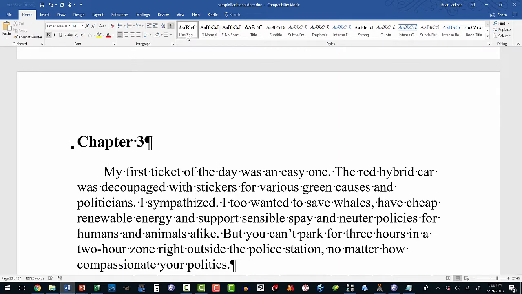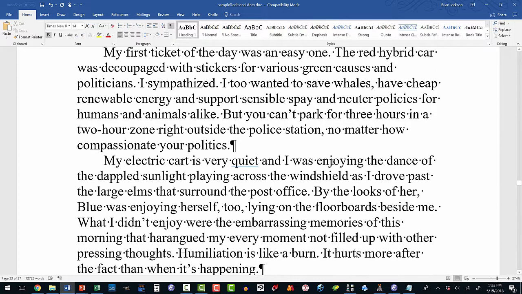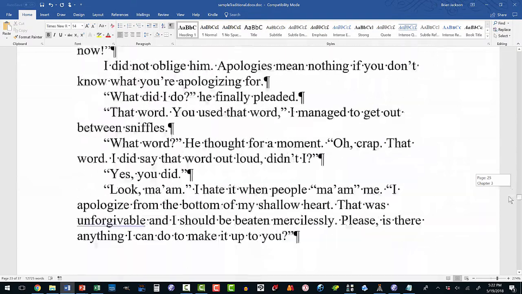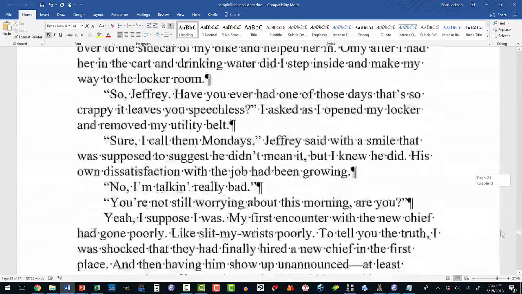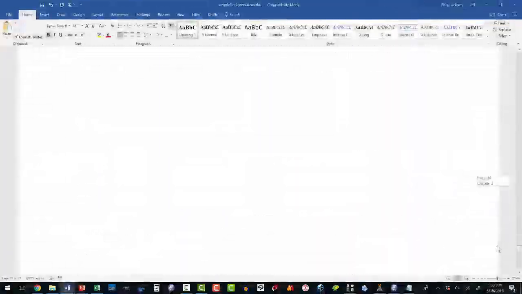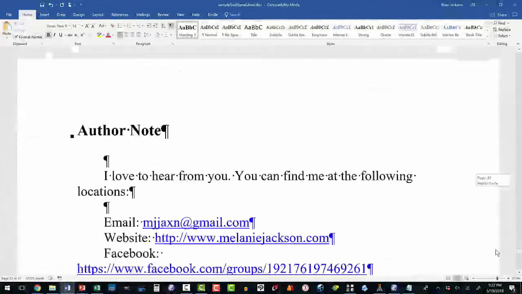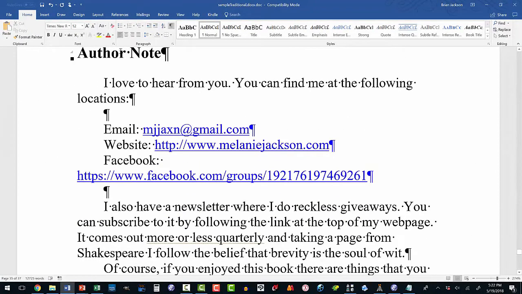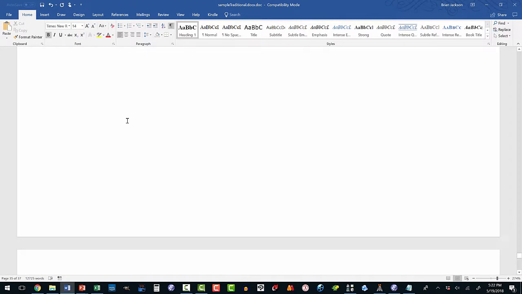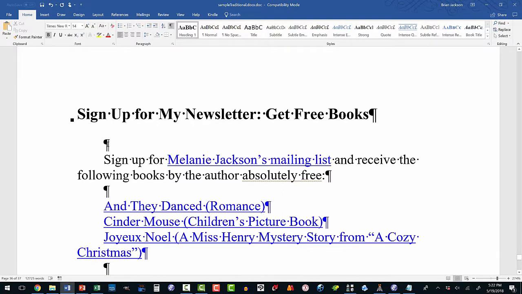We go to here, make sure it's a heading 1, and everything is formatted as normal. So it's all just normal paragraphs. We get to the end. You have a little space in the author note. Let's get rid of that. Make sure author note is a head 1. Okay, no extra space there.